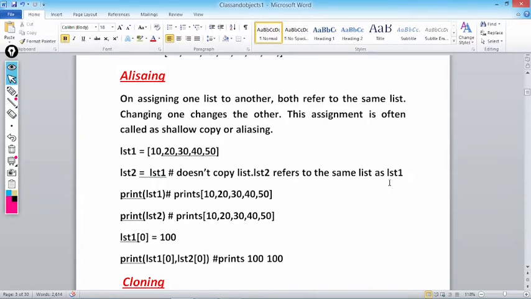Now, when I write LST1[0] is equal to 100, in place of 10, we are storing 100. Now, when I write print LST1[0], no doubt it will get 100. But when we try to access LST2[0], we are getting 100. Why? Because there is no other copy of this LST2. LST2 is referring to the same list. That is why it is displaying the same value. I mean, it's a kind of a reference in C++.